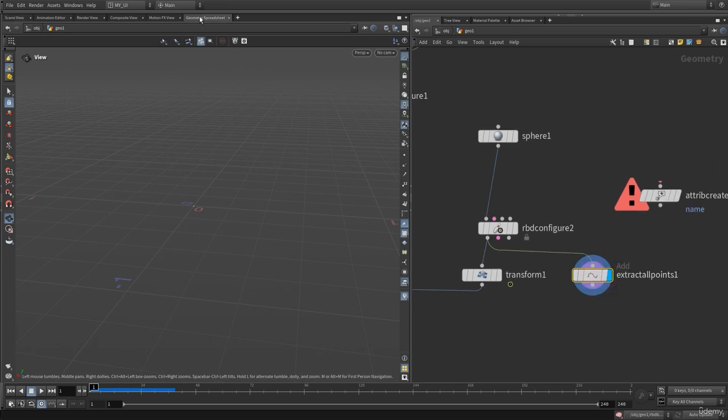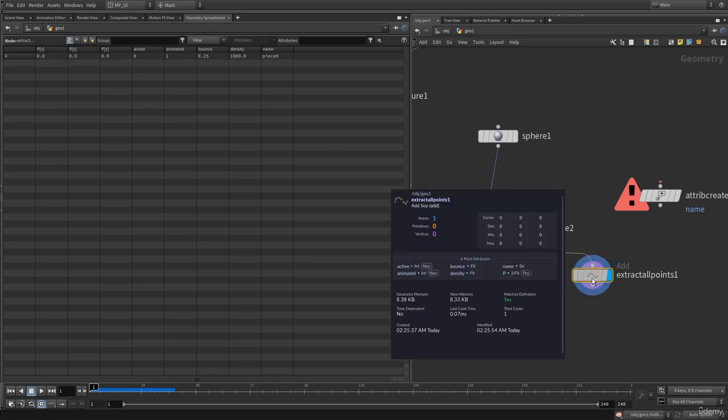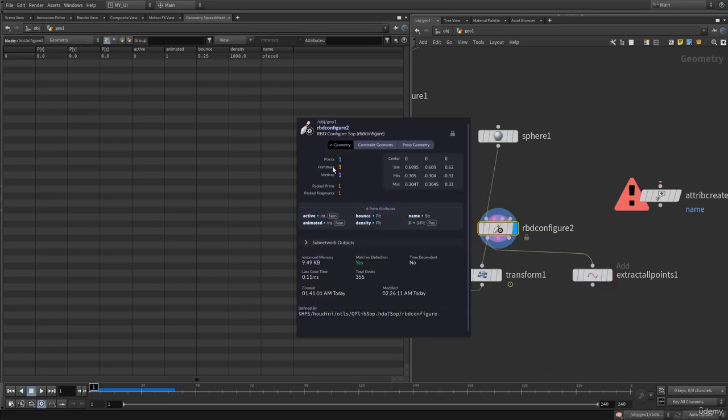If I go into the geometry spreadsheet, here you can see all of these attributes, because right now we are in the points. We need to go into the RBD configure to actually view this as a primitive. And here you can see packed, we have the packed primitive. We still have one point, but it is now a packed primitive.